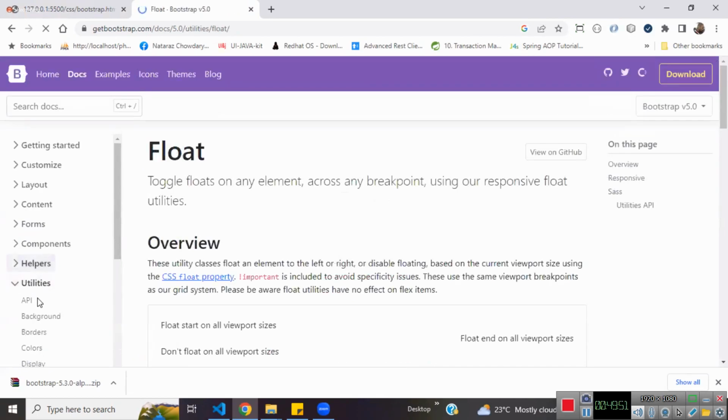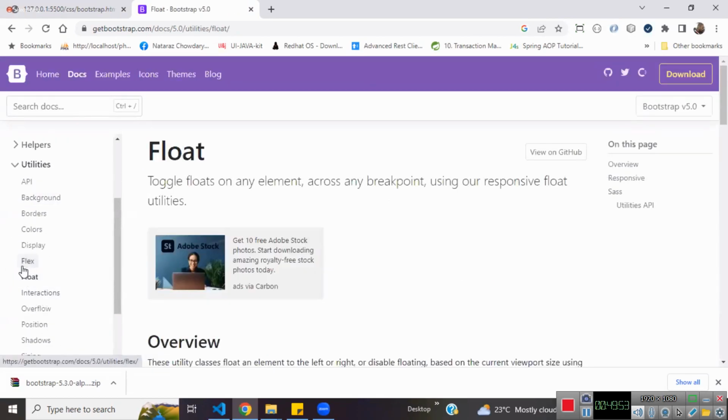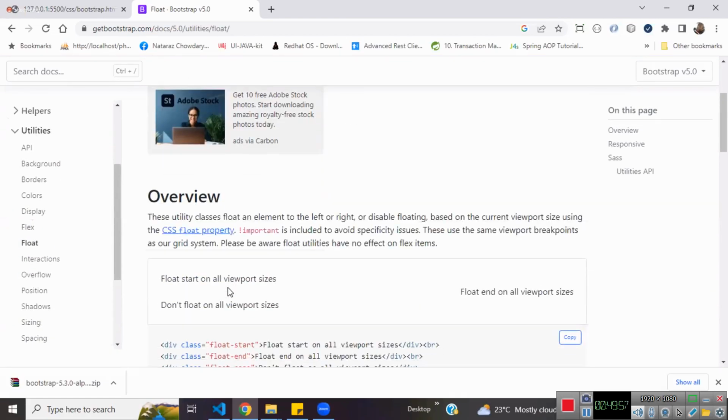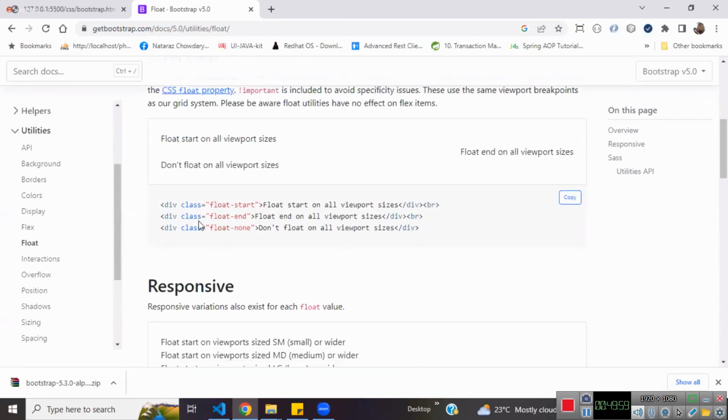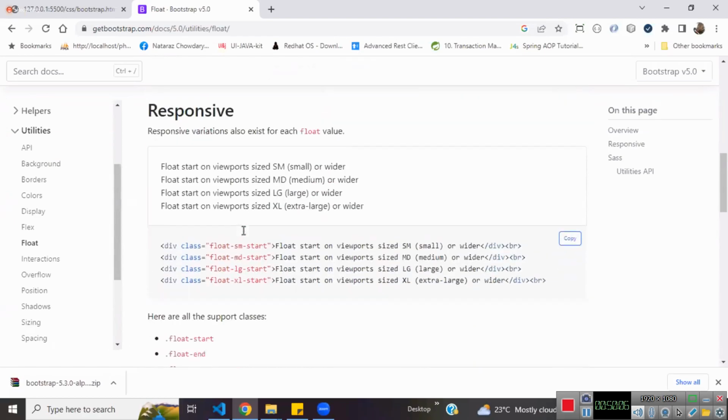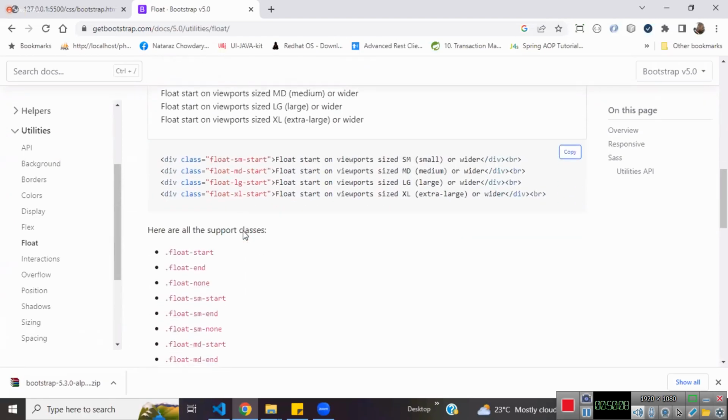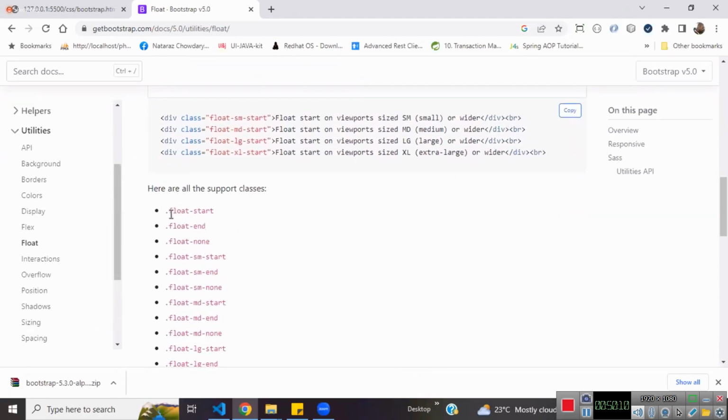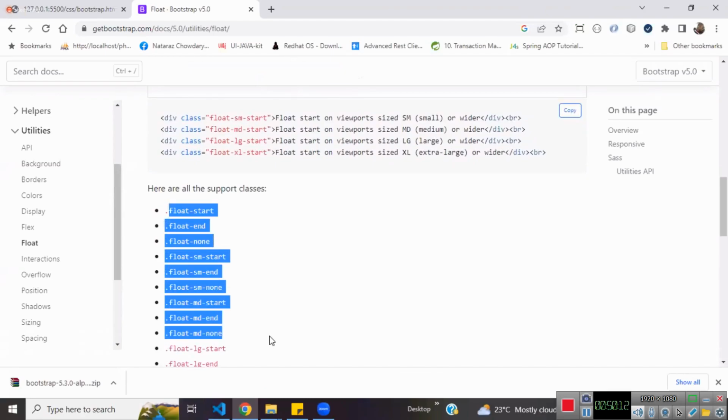Float, display flex in CSS, I explained, right? So just wait. Float: right side, left side. If you want to move the content, you can use float-start, float-end, float-none. If you say this, these many classes are there. Like that.